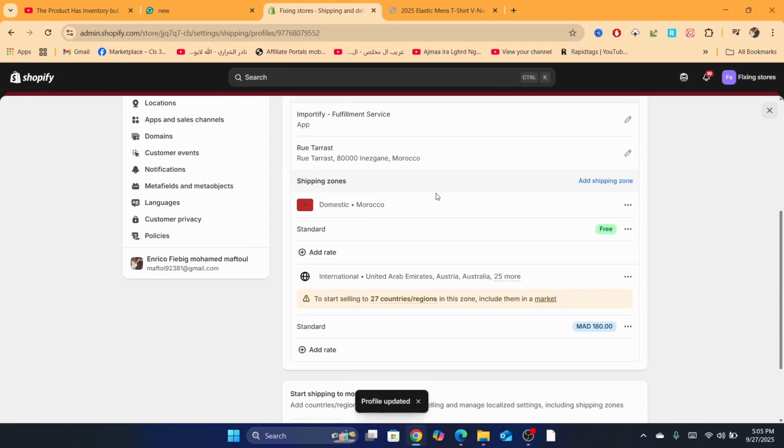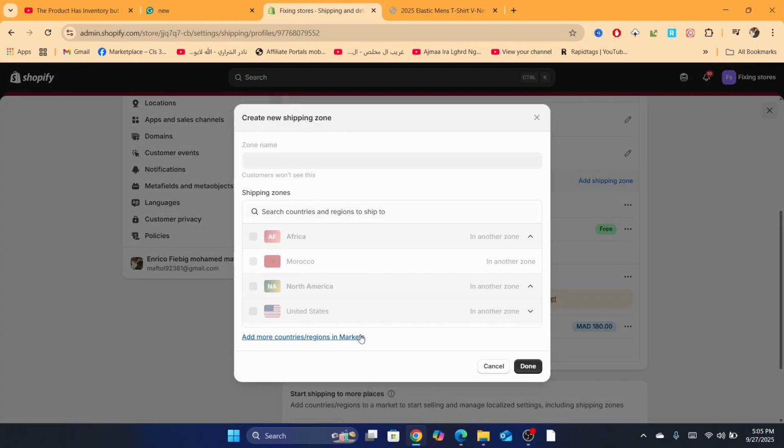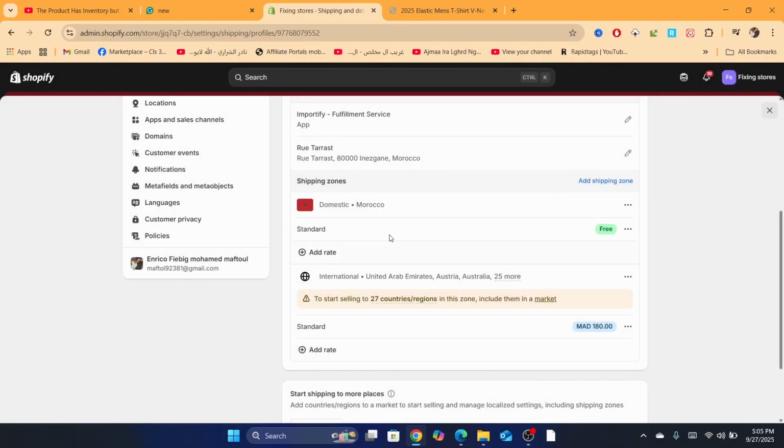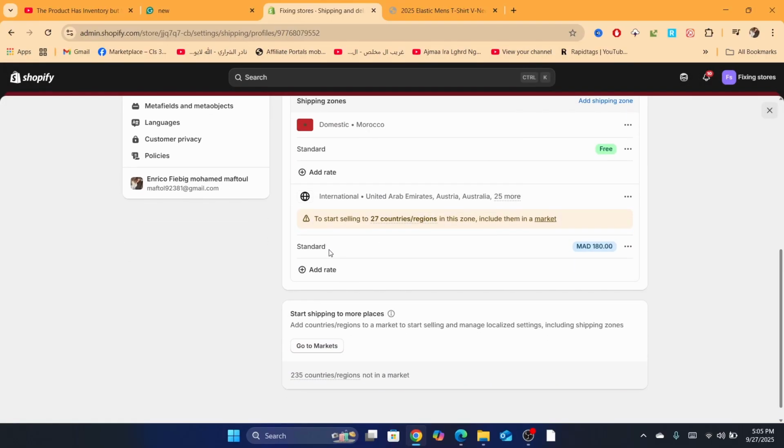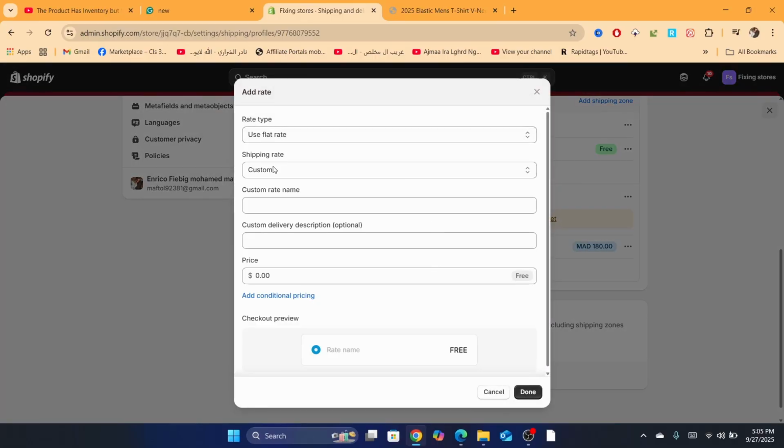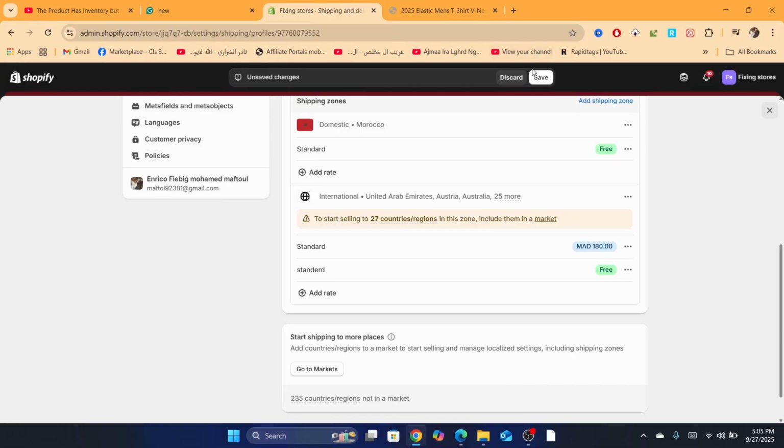Okay, you can also add the shipping rates here. For example, shipping zones, you want to add the shipping zones here if you haven't done that already, like the prices and stuff like that, you already know what I'm talking about. For example, add the rate, the custom rate name, Standard, for example, and here the price. You can offer free shipping, just 0.00. That's free shipping. Then click done. Then make sure you click on save.